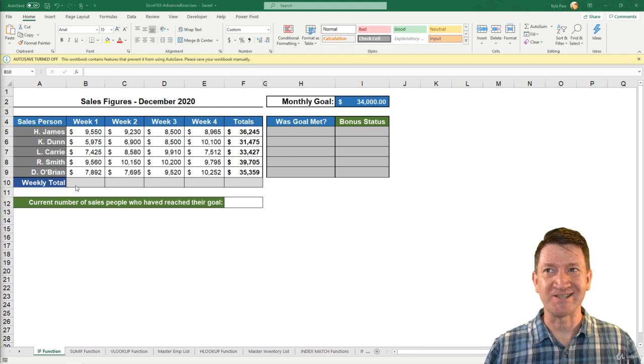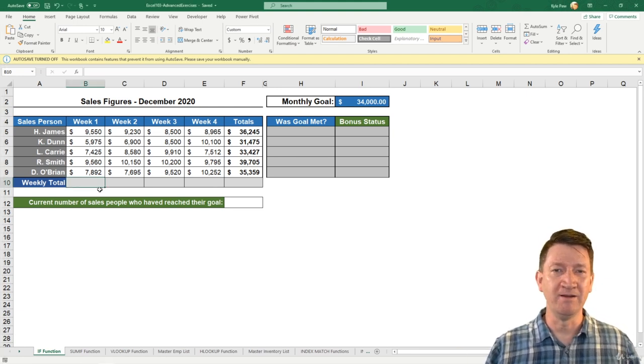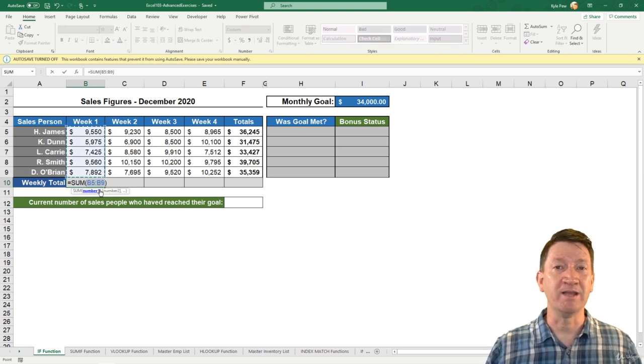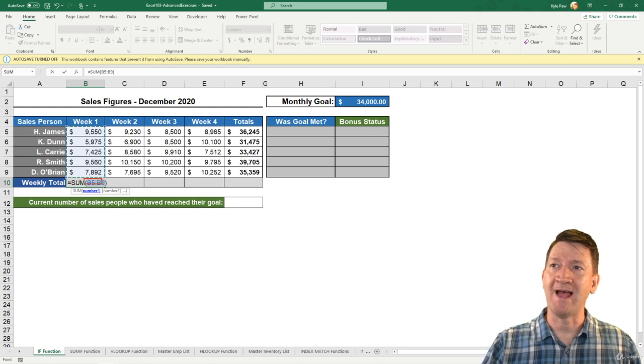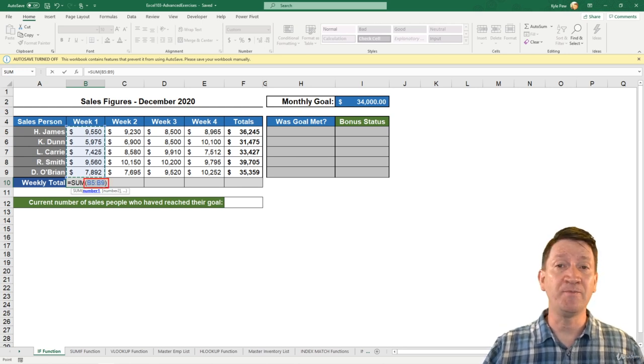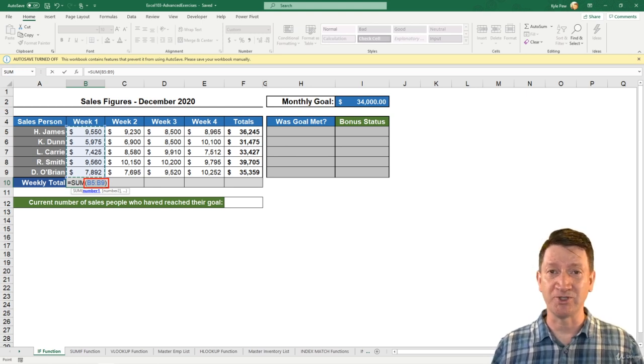Well, how would I do this? If I click into cell B10, this is for week 1, I'm just going to use a shortcut key. I'm going to use Alt equals. This will bring in the auto sum. And we can see that it wants to sum up that cell range, B5 through B9. Right, and this is pretty typical. The most common way that we're going to reference cells within an Excel worksheet is by its column row address.